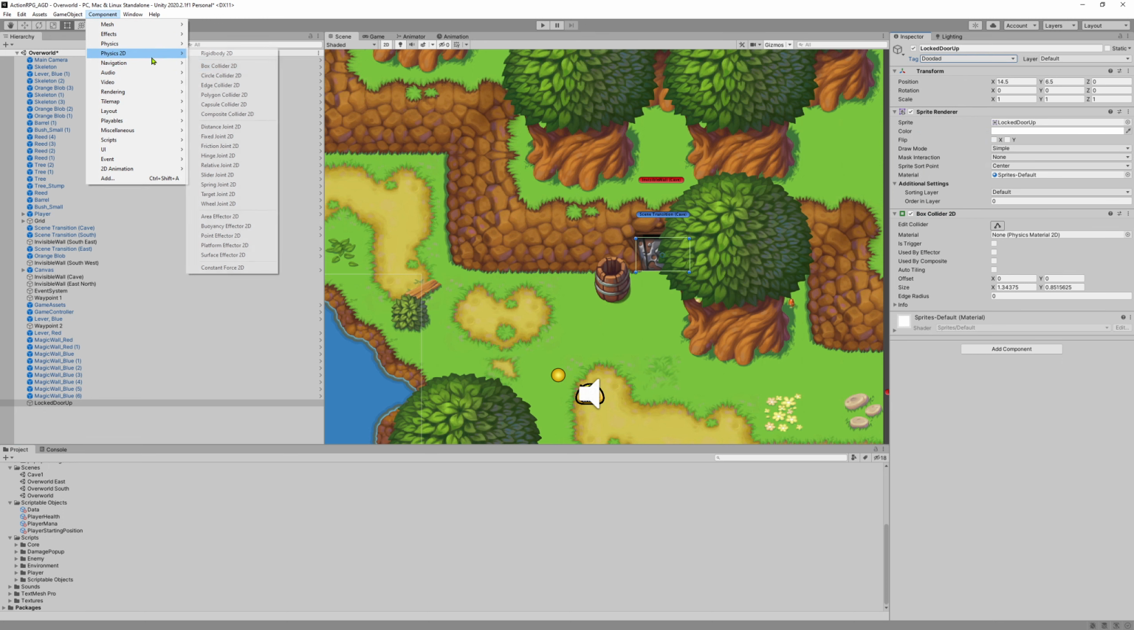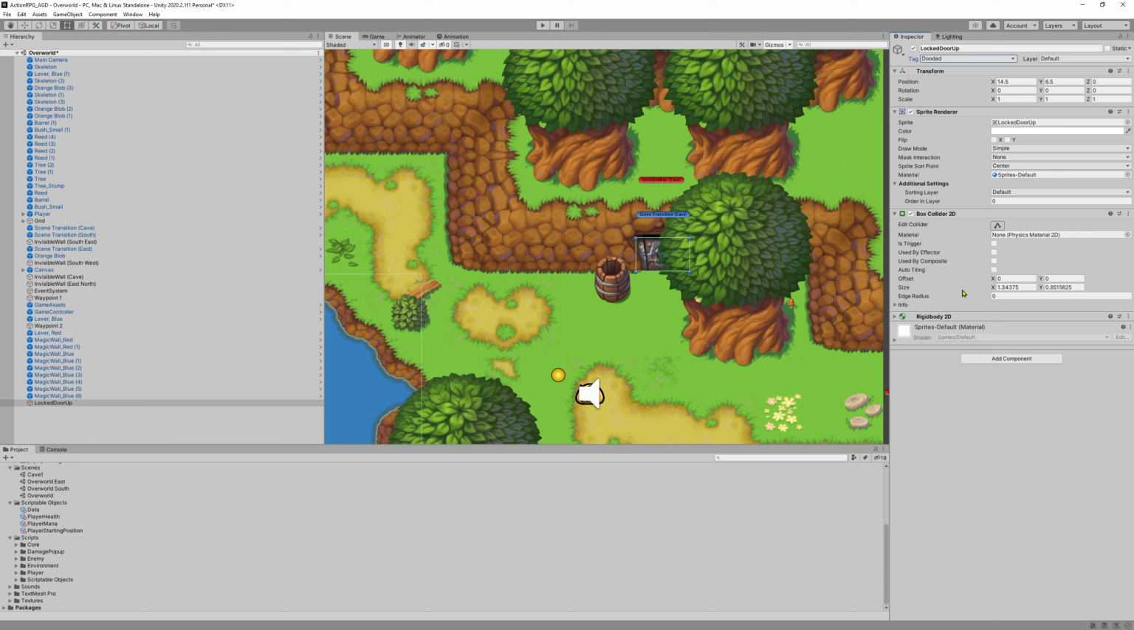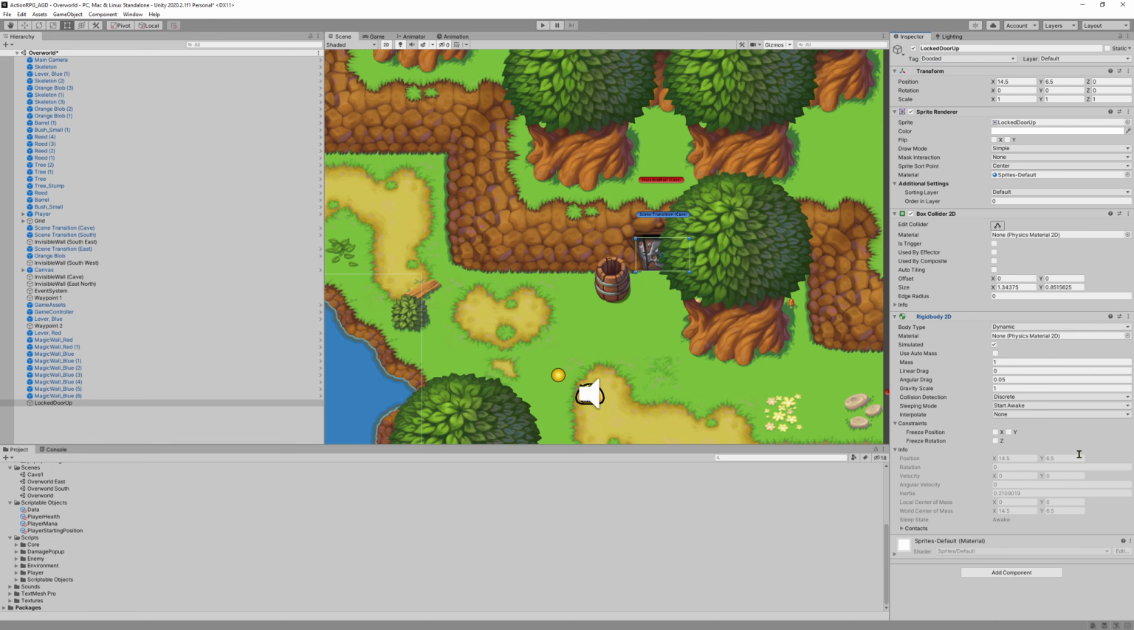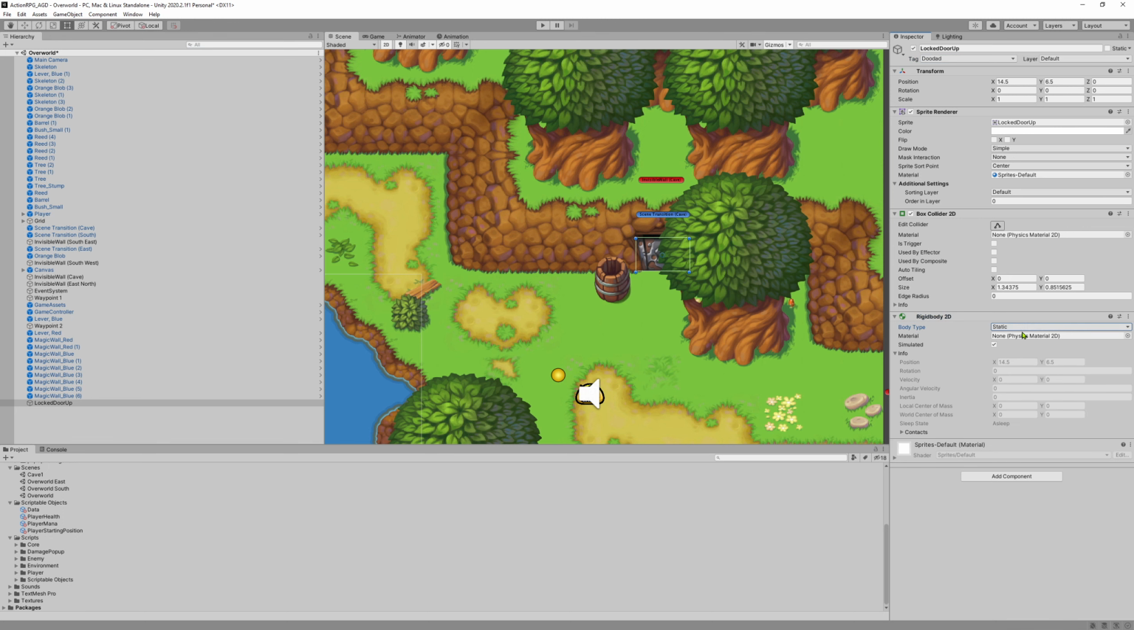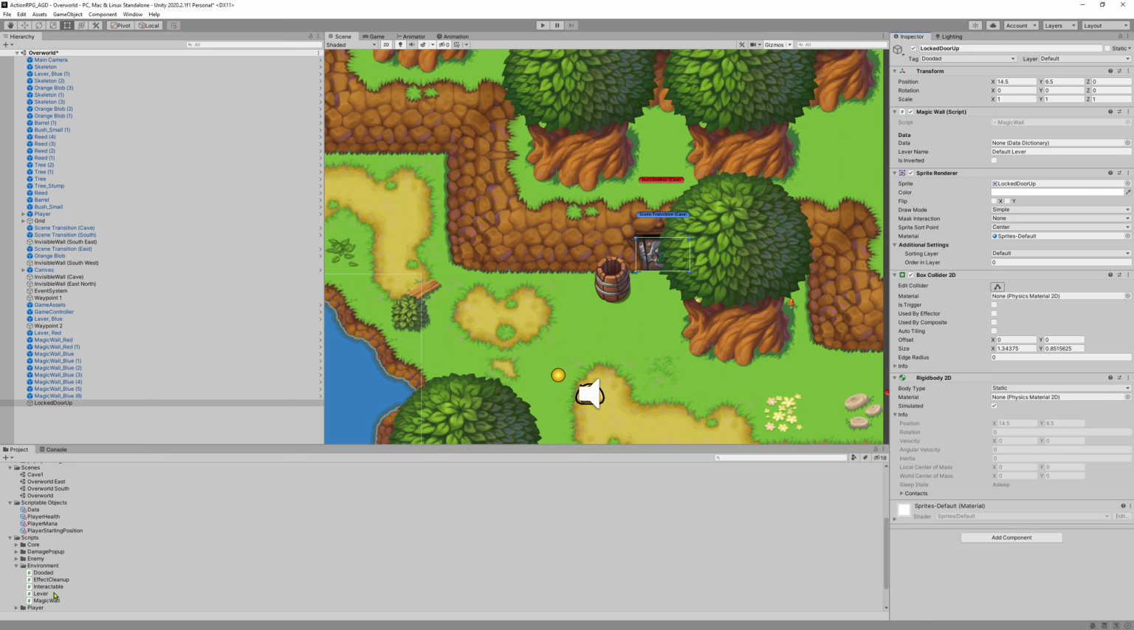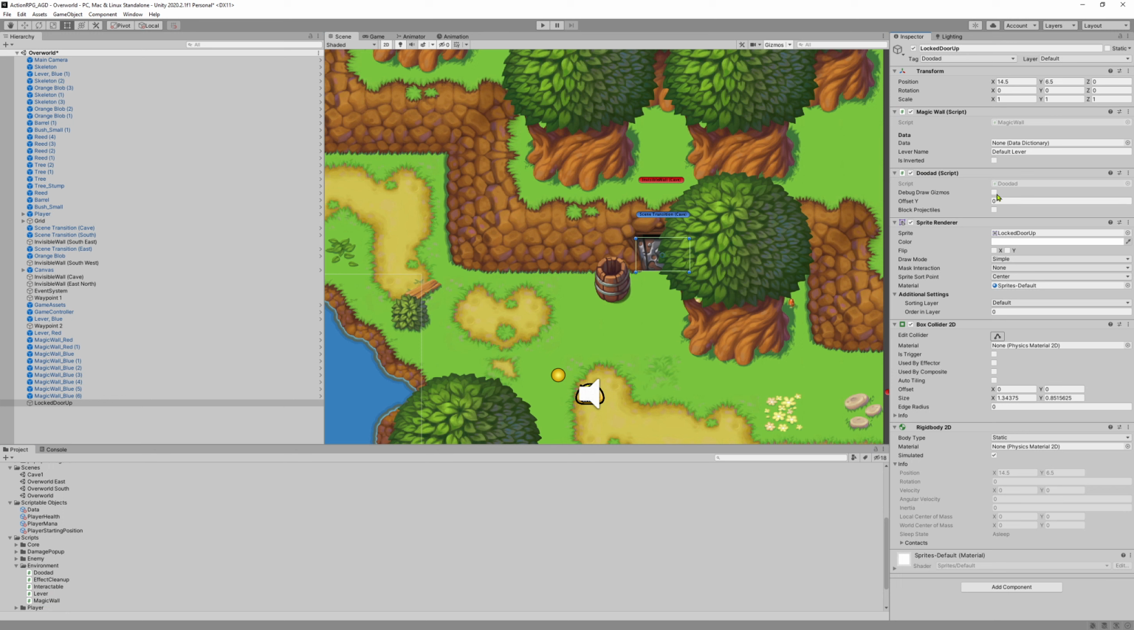And then it needs a rigid body. I'm going to switch it to static so we cannot push it. Then I think all it really needs now is just the scripts. So if we go to environment, we can add the magic wall script, and we can add the doodad script. That should handle all the things that it's going to need. And we need to attach data.